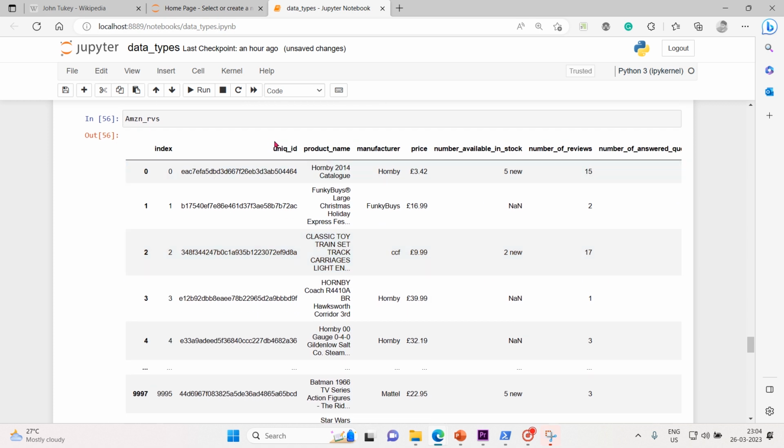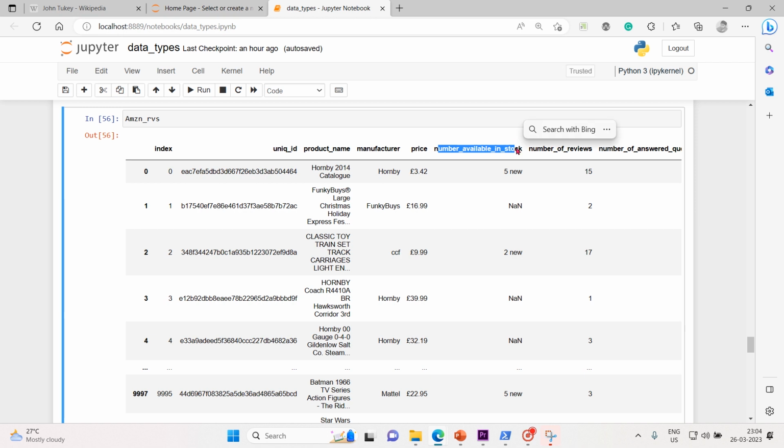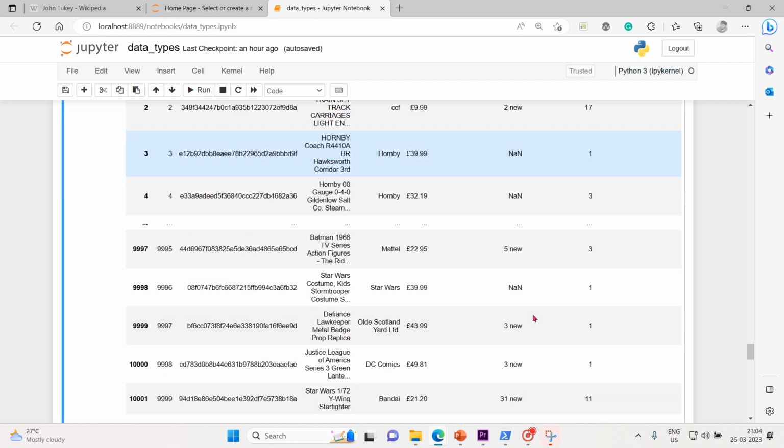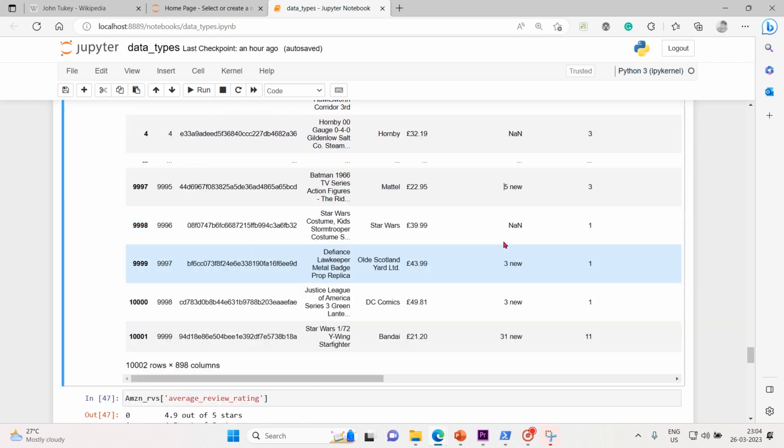So you got the index, and after that the unique ID. Then you got the product name, which is nominal. Then manufacturer, again nominal. Then price, continuous, a number. Then available in stock, which is discrete.